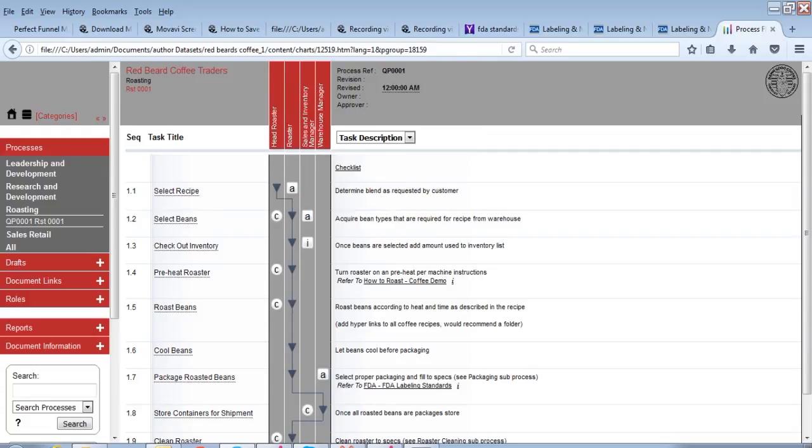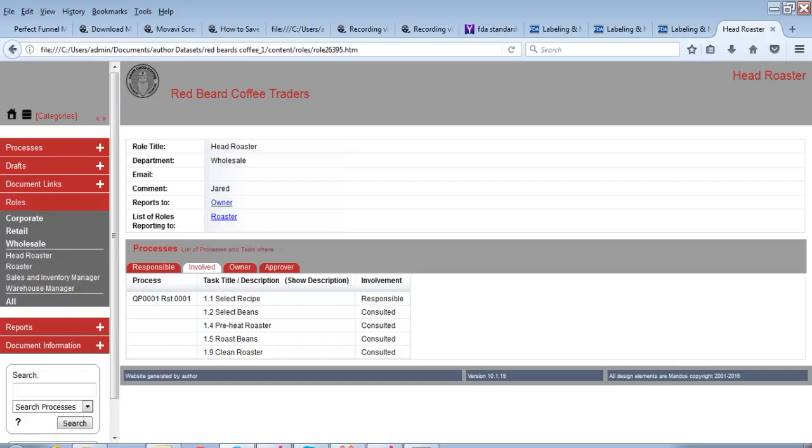But here we go. The cursor's going to move over here. We're going to go over the head roaster. The head roaster's name here is Jared. He reports to the owner of the business. We can put some information about him. But let's say Jared left the company and we needed a new head roaster. What we could do is have that new head roaster come into the roles section, go to the head roaster section, and what we can do now is find all the processes where that person is involved.